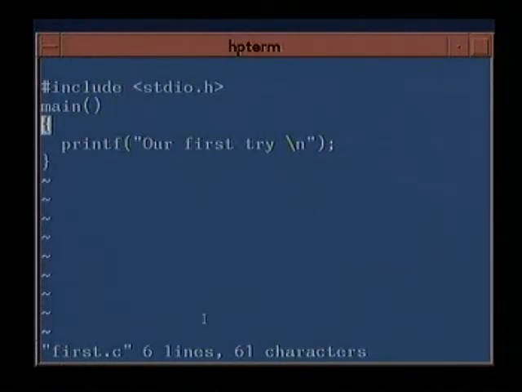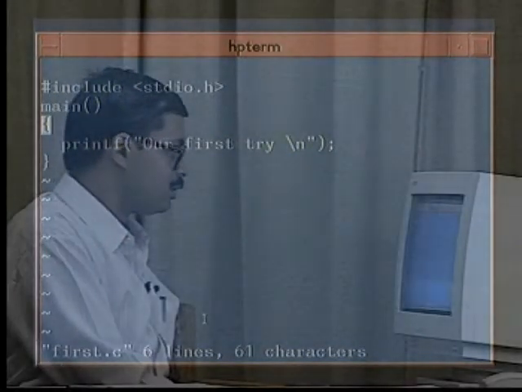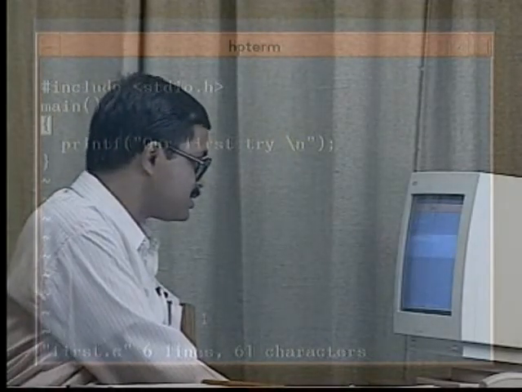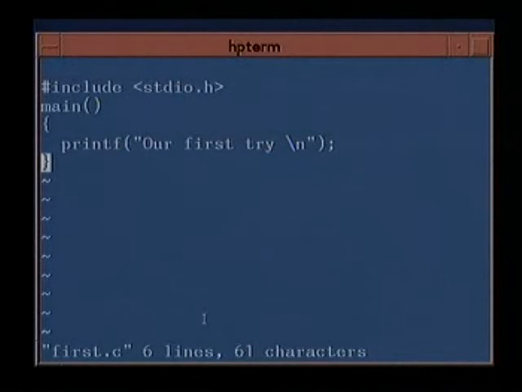C is a block structured language, and every block is defined by braces. This is the opening brace, and the corresponding closing brace is here. We will see the concept of blocks. Every main program must have a block. So here we define a block for the main program, and inside this block we have a sequence of statements. So this is the structure of a simple C program.